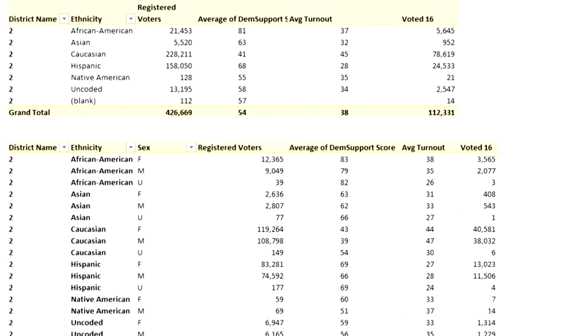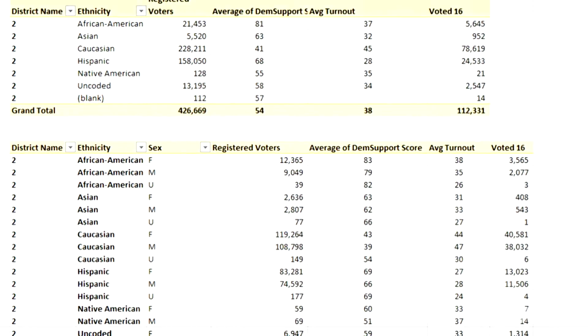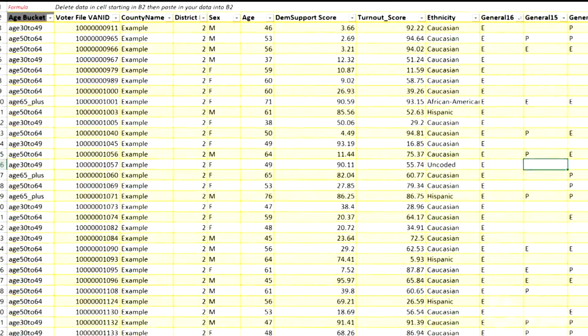To upload data from your voter file or VAN into your snapshot, the first thing you need to do is download the Arena Snapshot pivot table linked in this tool. The pivot table is an Excel spreadsheet designed to hold hundreds of thousands of rows of data, so it might take a little time to download.